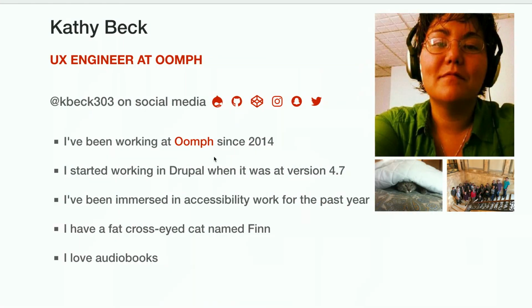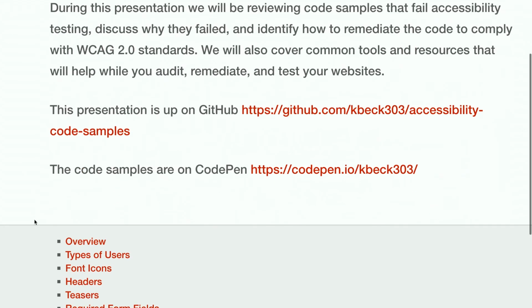So again, this is up on GitHub and CodePen. It's really just CodePen and GitHub /KBeck303. Grab those, feel free to use them, and if you want samples that you've been using on a regular basis, feel free to fork it and do a PR, and we can get your code sample into that repo as well. So yeah, we need to help each other out. There's a lot of information, but not a lot of clarity on the solution.